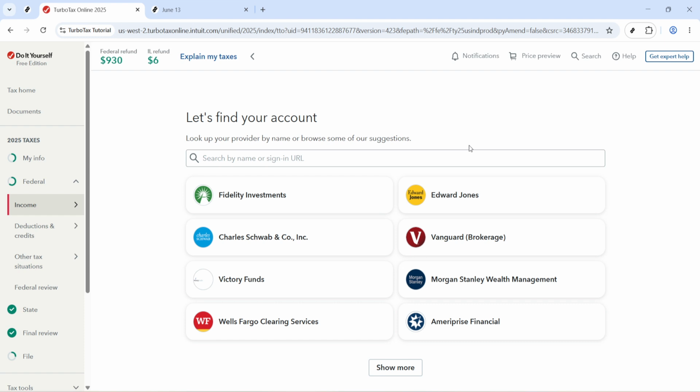This setup step is simple, but it's important because it lays the groundwork for TurboTax to recognize that your 401k fund went into a traditional IRA rather than being taken as taxable cash.